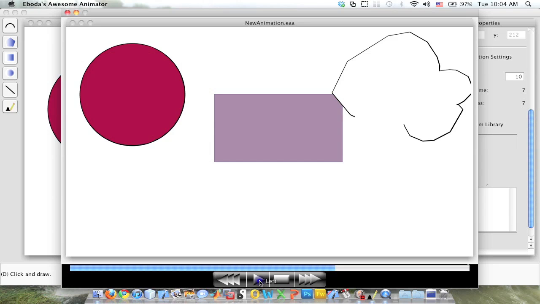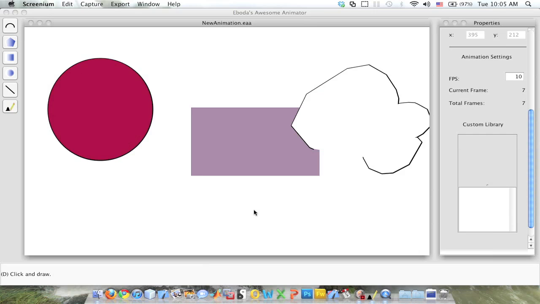The stop button returns the animation to the beginning frame and also resets the progress bar. Now we'll quickly talk about grouping objects.